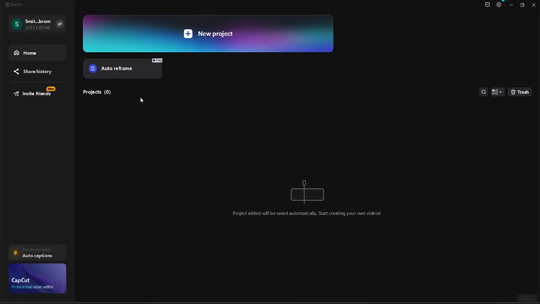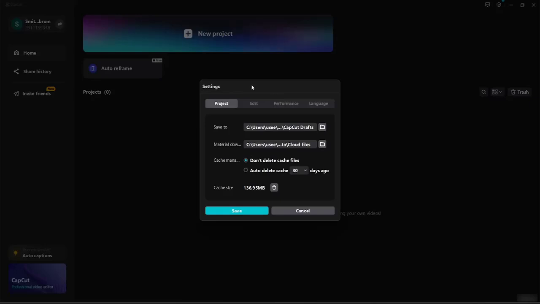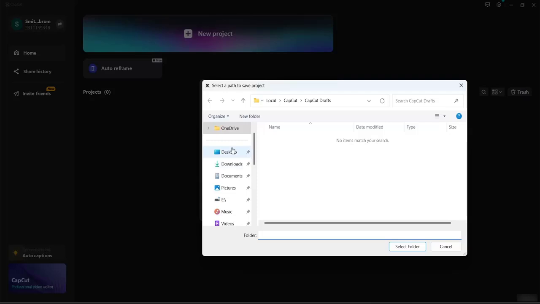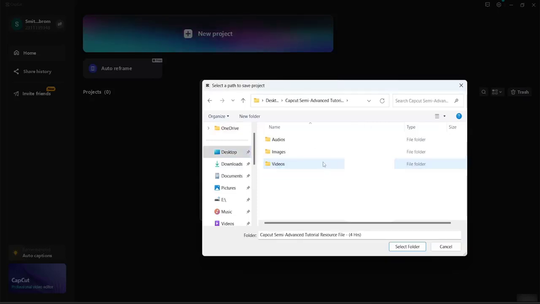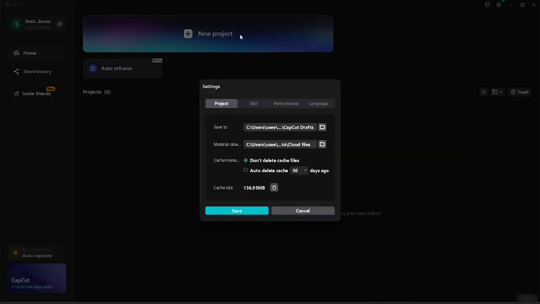Over on top, you can see I have the setting options. Under settings you can see a lot of things, and from here you will be able to choose where you want to save your files. I will come here, go to desktop, and save my file here in my resource file option. I'll select this particular folder, and all my work, whichever I do in CapCut, will be saved over here directly.